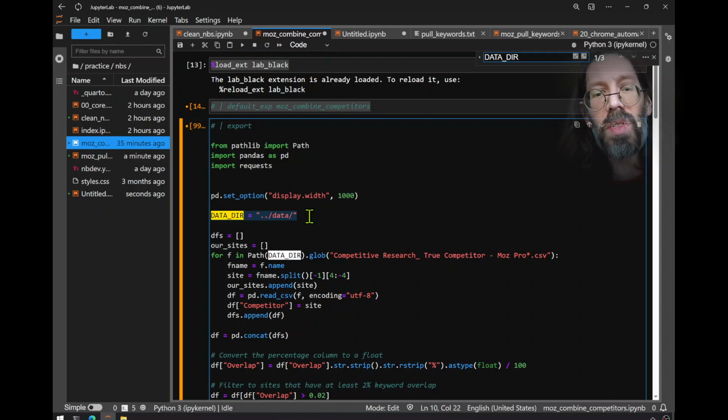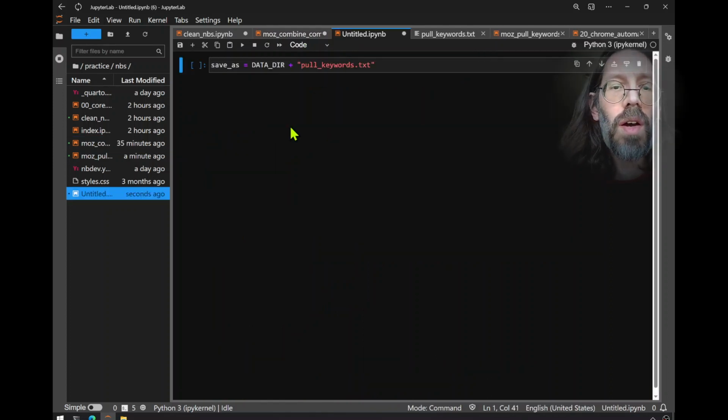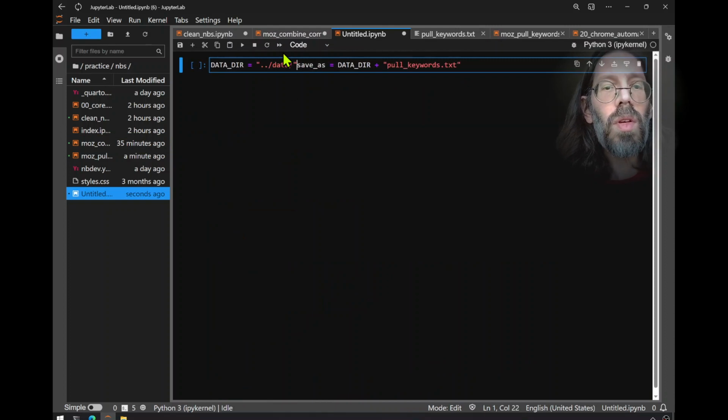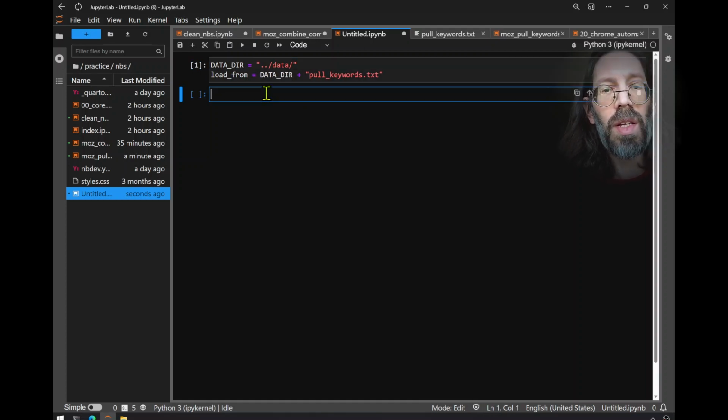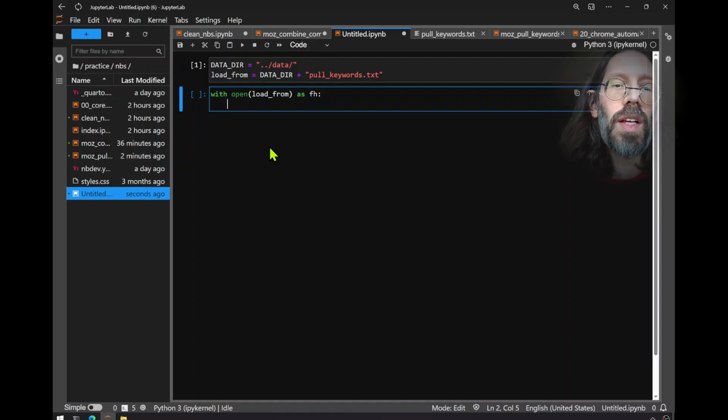These are the types of things you actually should be able to type off the top of your head, because they're not complicated, right? I've got a data directory. It's going up one and over to data, and then there's the name of the file. So with open, and that's load from. It's got the whole path in there. I like to use FH for file handle, and then you can print.